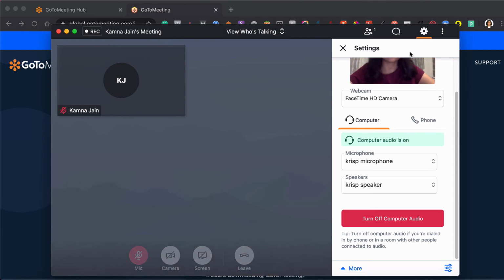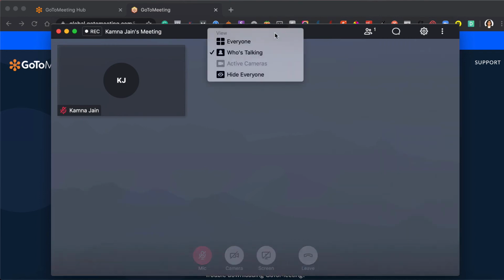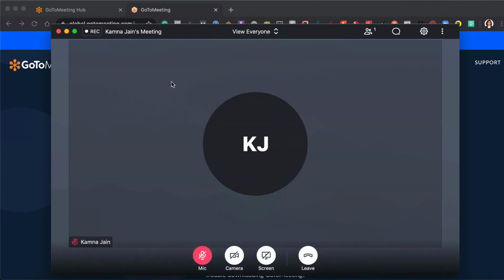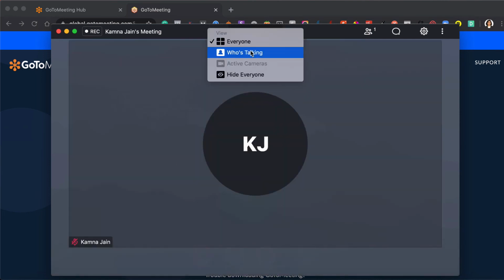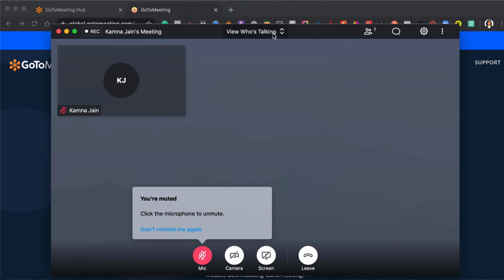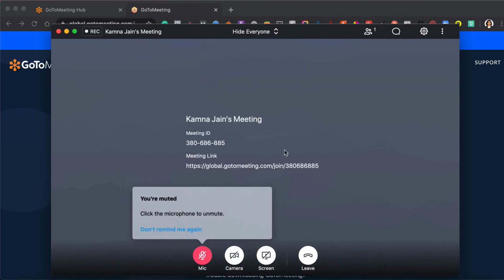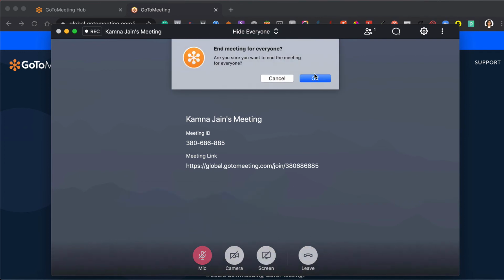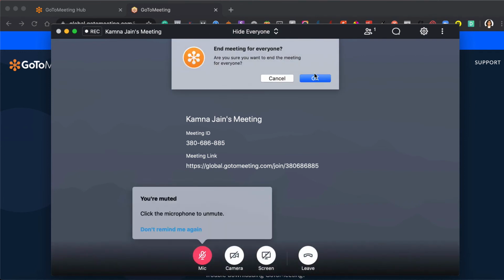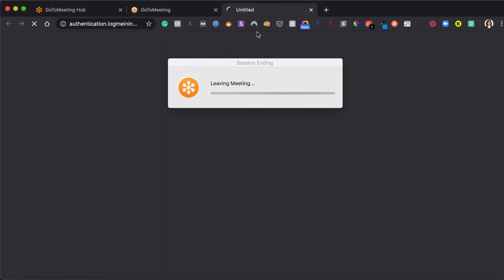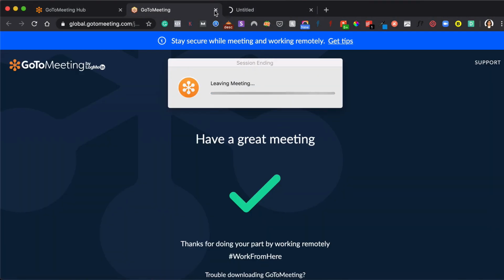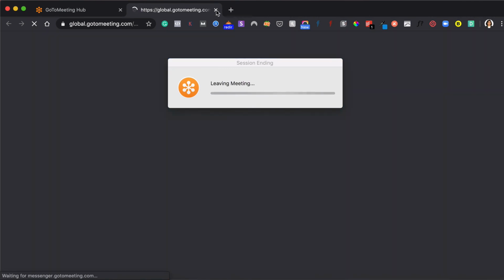And one last thing is, here's how you can choose what camera to show, whether you would like to see everyone who's there on the call, just the person who's talking, active cameras, or you would not like to see anybody's camera, but just the logo or the screen which is being shared. And you can leave the meeting here. And if there's anyone else, it will show you the option whether you want to make someone else the host. So this is how the web version works basically and typically.